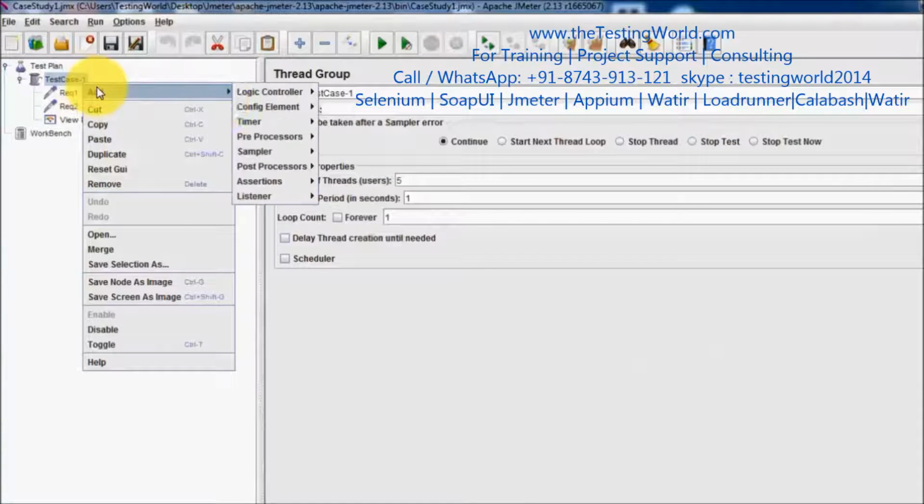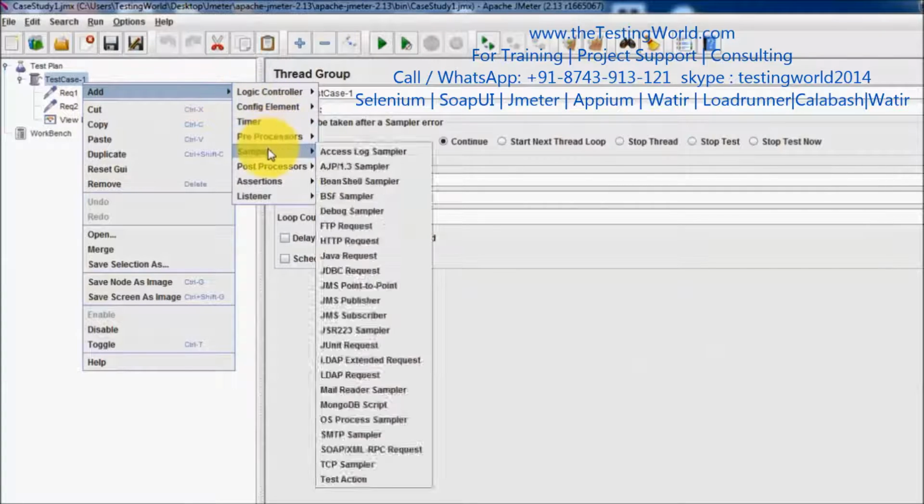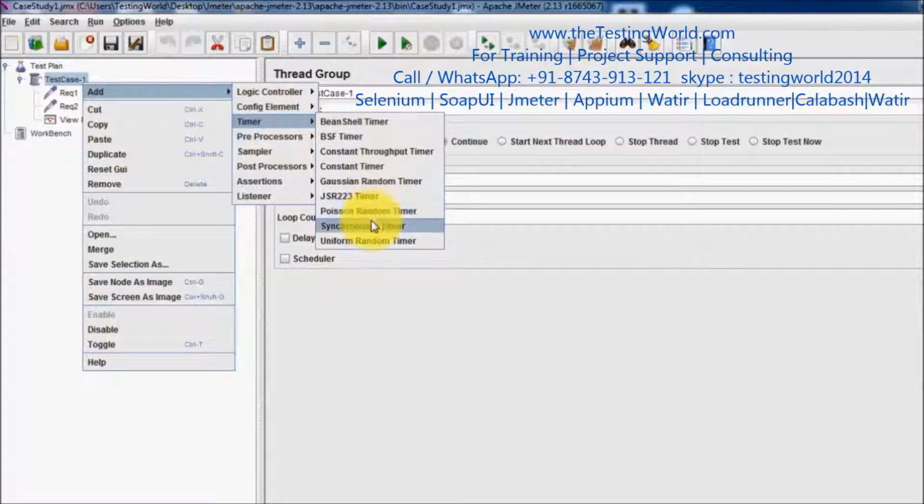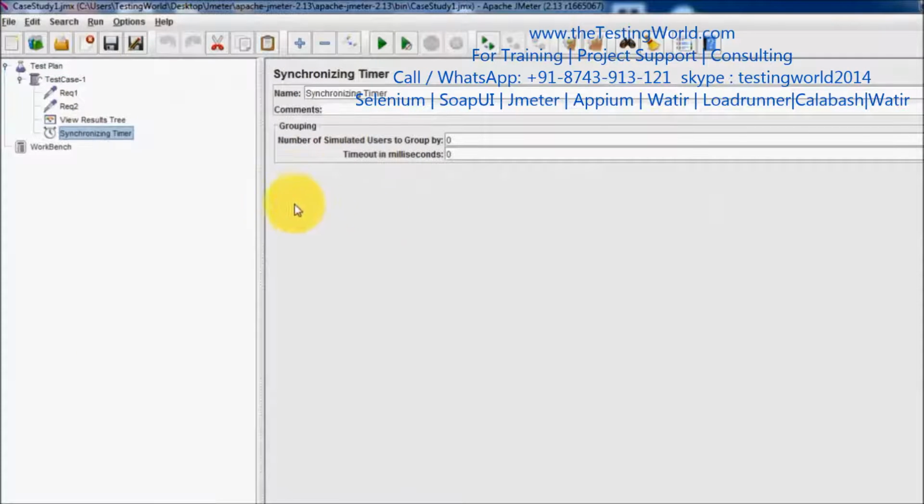So I'm going to add a synchronizing timer, and here we have a synchronizing timer. Here we can define the number of users that I want to hold. I'm defining 5. So I'm saying that until the 5 users are coming to this point, don't allow any user to move ahead. And I'm adding this timer as a child of request 2.